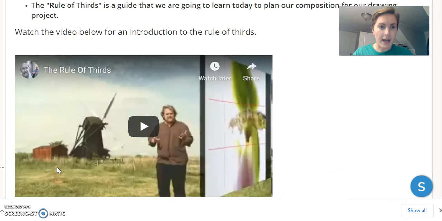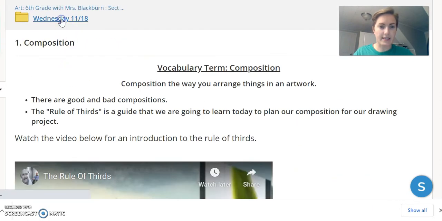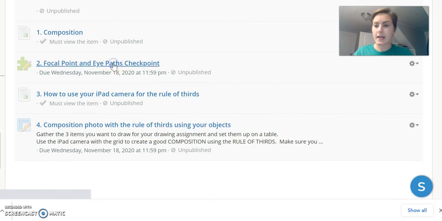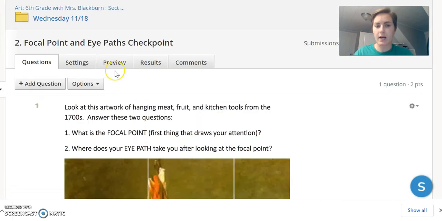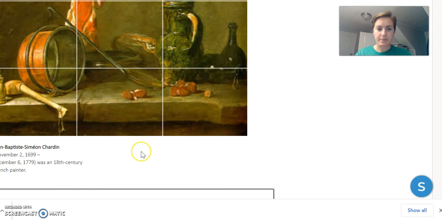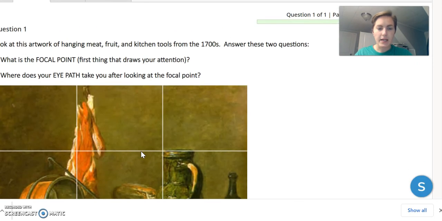So if I scroll back to the next activity, it's like a tiny quiz, but it's kind of open-ended. So if I go in here, this is what you will see. Click on Start New Attempt, and it will say, look at this artwork of hanging meat, fruit, and kitchen tools from the 1700s. Answer these two questions. 1. What is the focal point? The first thing that draws your attention. So I just want one word. What's the focal point? Just name one of those objects.